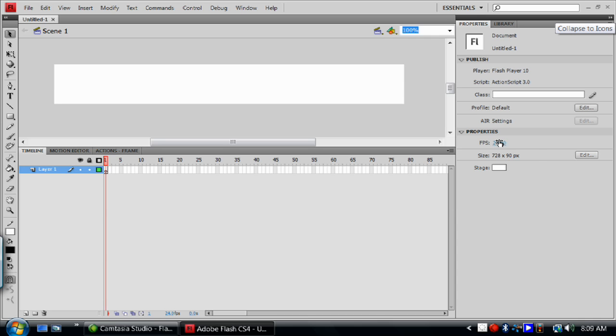In our current document here, our frame rate is 24 frames per second. So 24 frames are these little white boxes here, but these are individual frames. So 24 of those would equal 1 second of time.